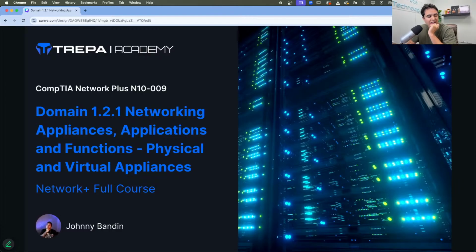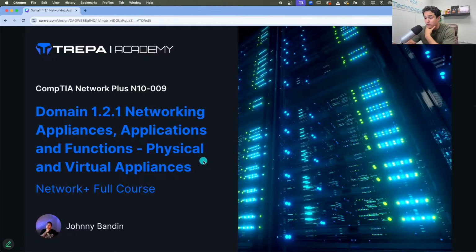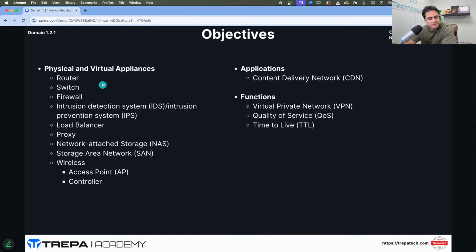All right, guys, let's go ahead and get started again. So now we're going to go over domain 1.2, which is networking appliances, applications, and functions. So we're going to go over physical and virtual appliances in the network. Obviously our physical appliances are routers, switches, firewalls. Actually, a lot of this can also be virtualized. It's called NFV, Network Functions Virtualization. But we're going to go over these physical appliances and some that can be virtualized.